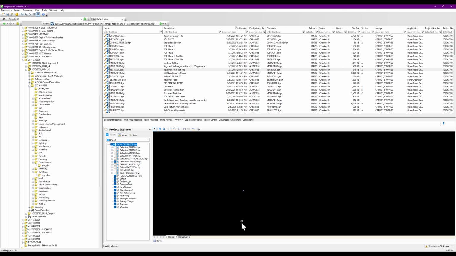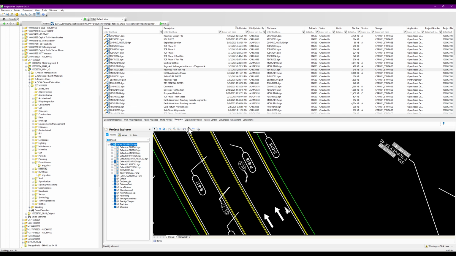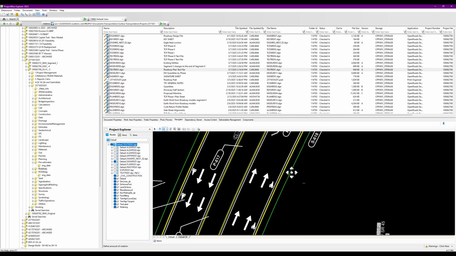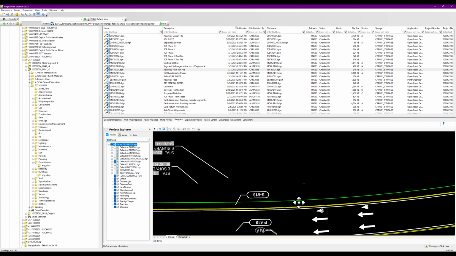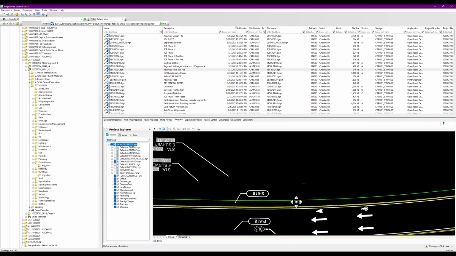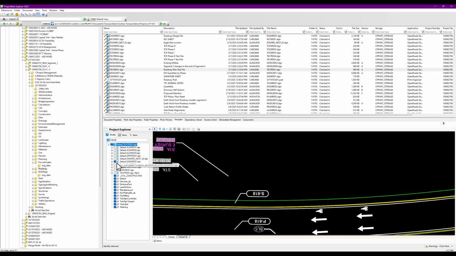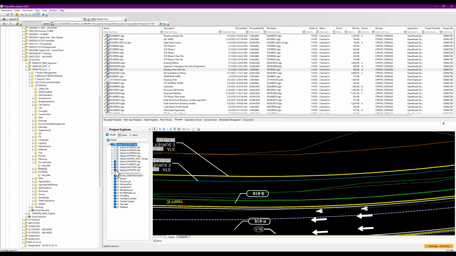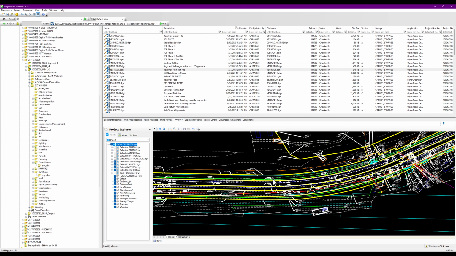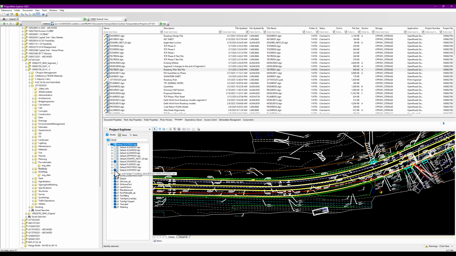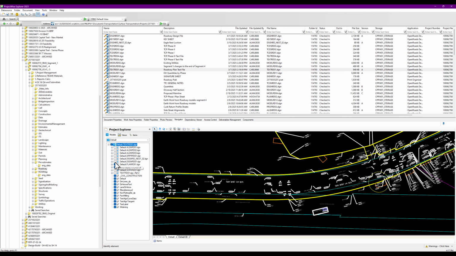So let's zoom in here. Oh, let me fit screen again. Here we go. And you can also rotate, basically like you do in any DGN file. The other thing too is you can see all the references inside this model, and you can turn them on and off as you see fit. You have all these. You don't want all of them, you can just turn them on and off.